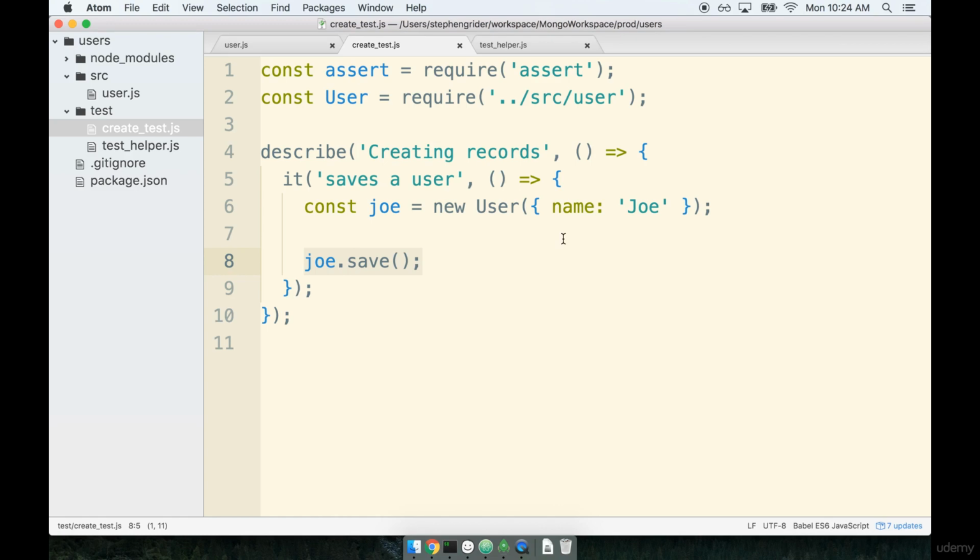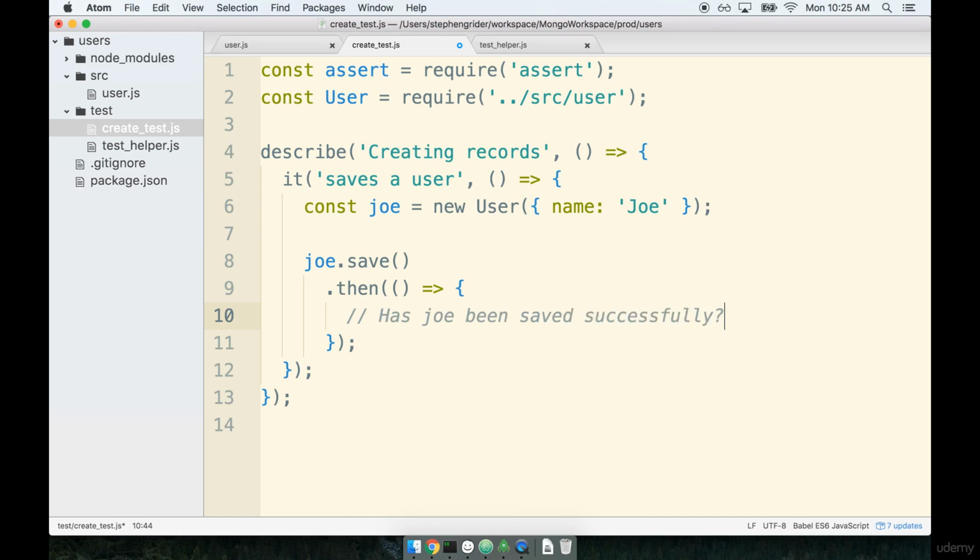To do so, we're going to be making use of promises with joe.save right here. Since it takes some amount of time to save Joe, a save call will return a promise. When the promise resolves, that means Joe is now inside of our database. So to get a callback whenever Joe has successfully been saved, we are going to add on a .then statement like so. Now inside of here, we can basically ask the question, has Joe been saved successfully? That's what we have to figure out.